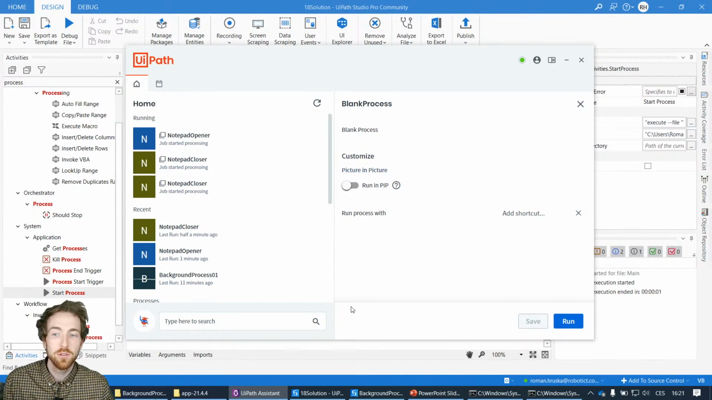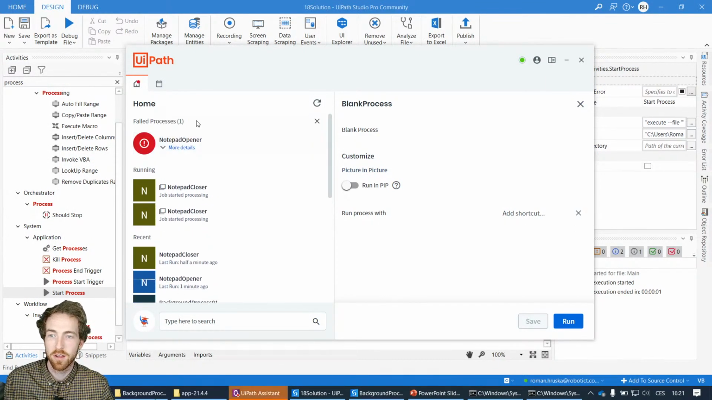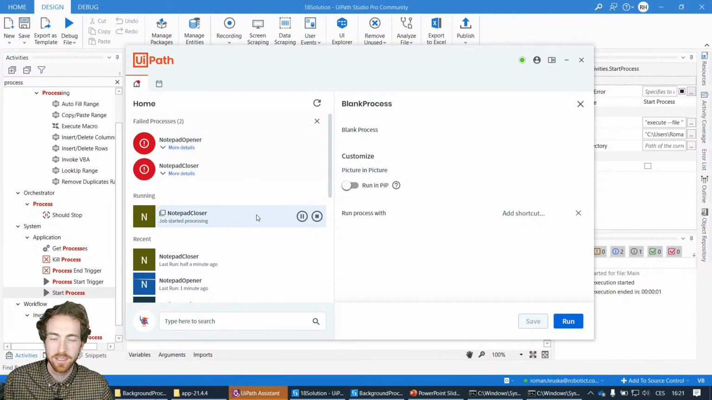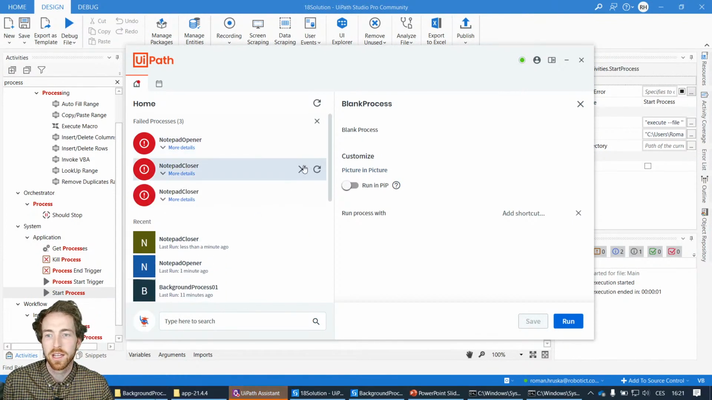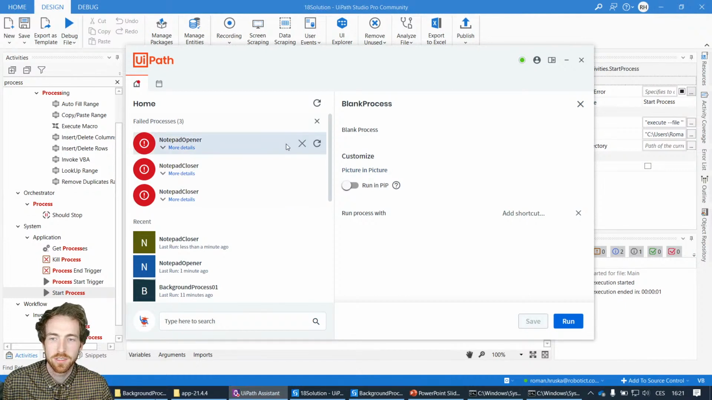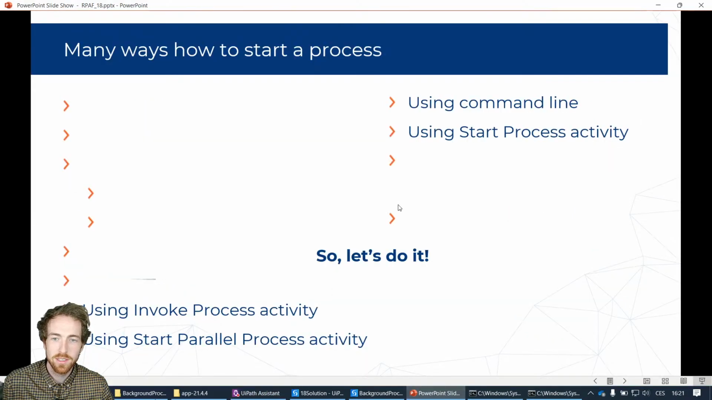I hope you found this interesting. So now all the robots, okay, this one failed, and this will probably fail soon because I didn't create a strong logic there. Once there is no notepad to close or to open, it will just crash. So that's it.